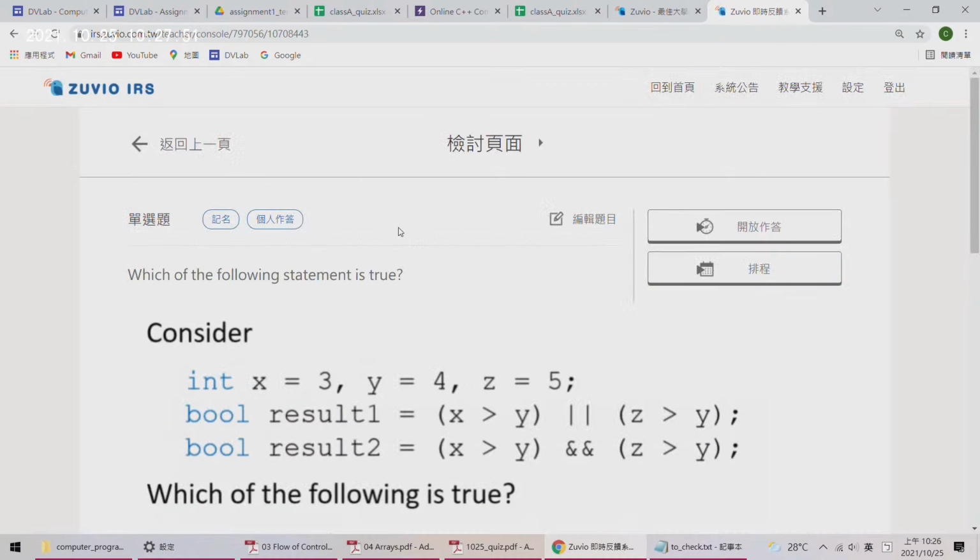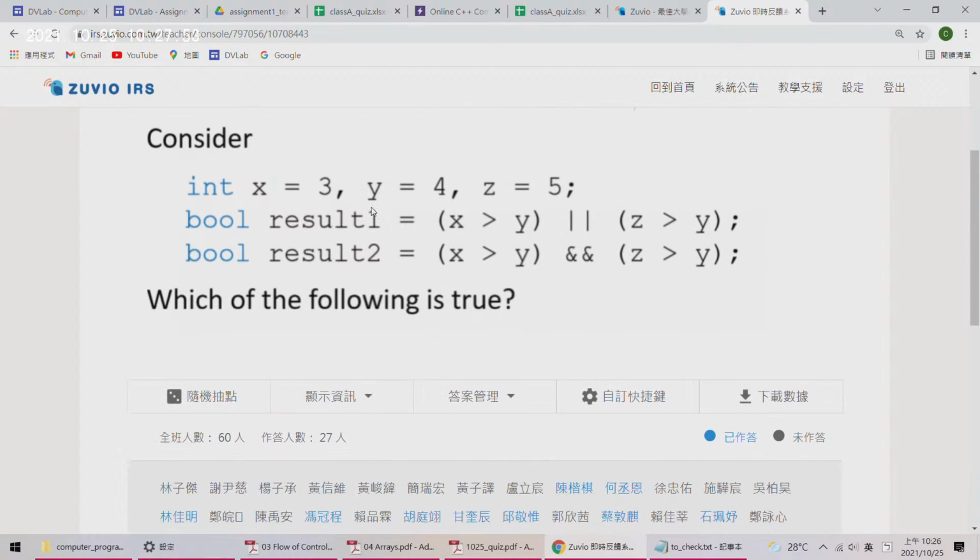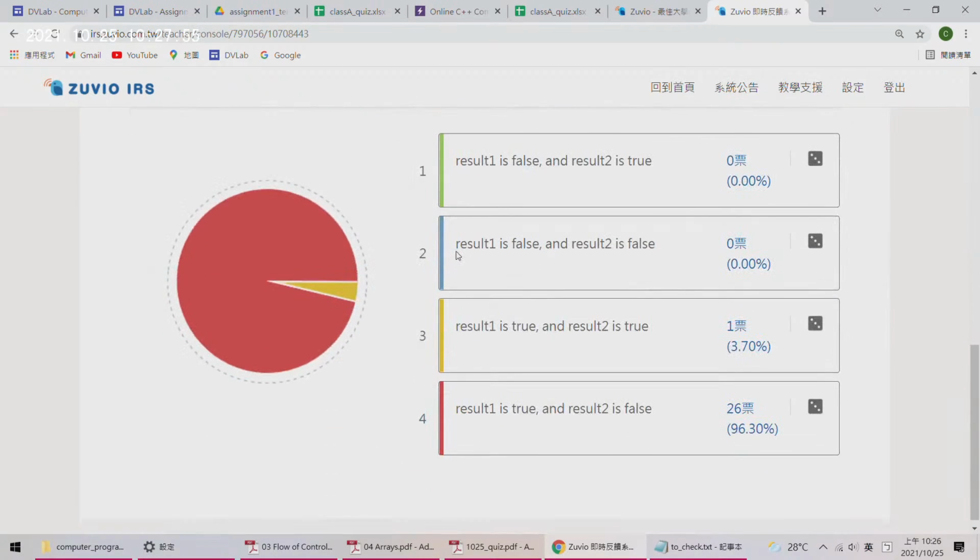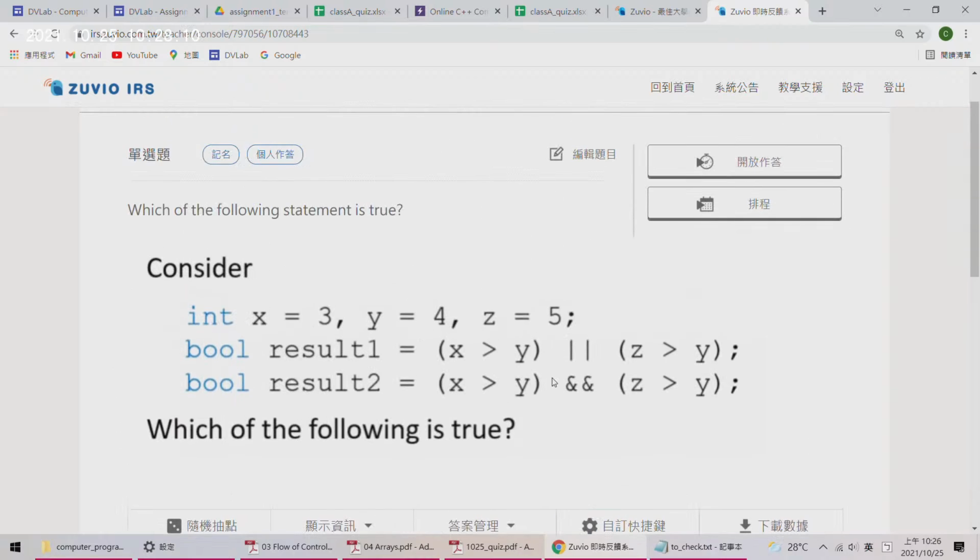Let's see the first question. The correct answer is 4. The result 1 is true and result 2 is false. And most of you choose the correct answer. And this question is about Boolean expression.